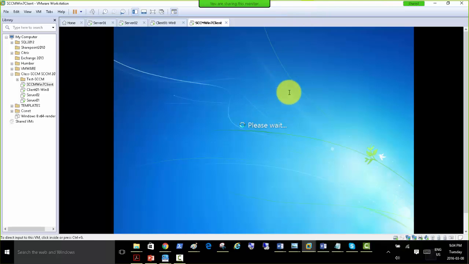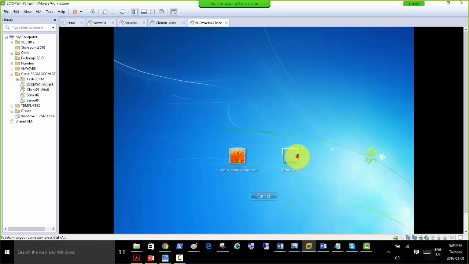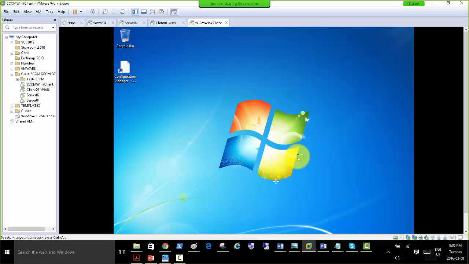So you could be doing this for hundreds of clients. So we would be making sure that in the background it's logging in from the account that has privileges to deploy anything, to install over the machine. So SCCM admin, let's see if it starts deploying anything.